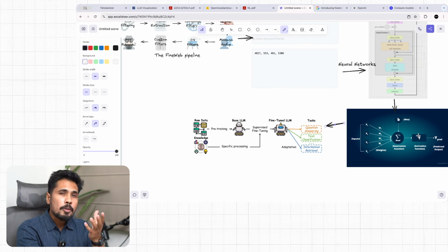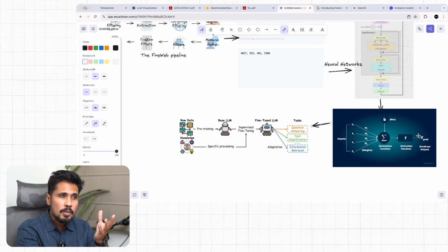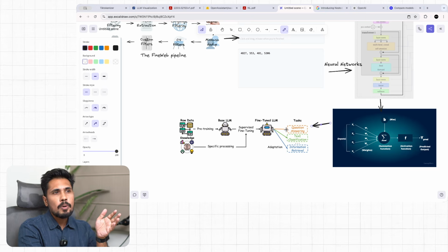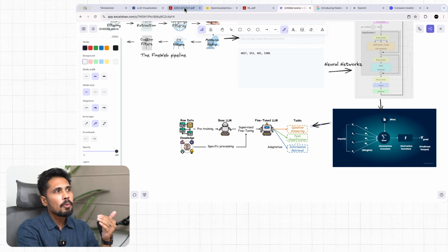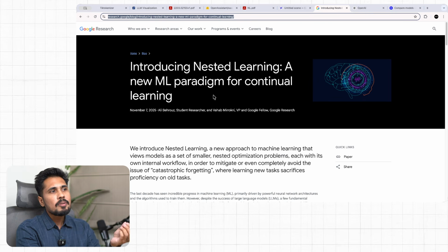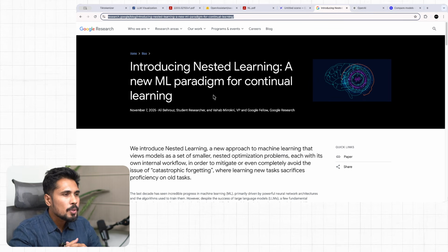So what are optimizers, what are activation functions, what are loss functions, what are weights. We will be understanding all of those concepts. By understanding them, we will know why this research paper is so important. For example, if you see, Google said what exactly this nested learning is. So let's dive deep into this particular topic.